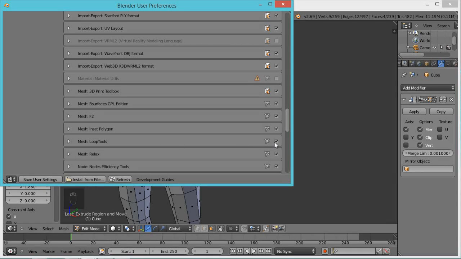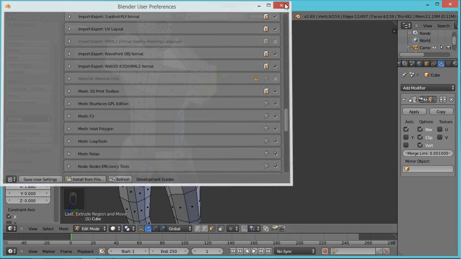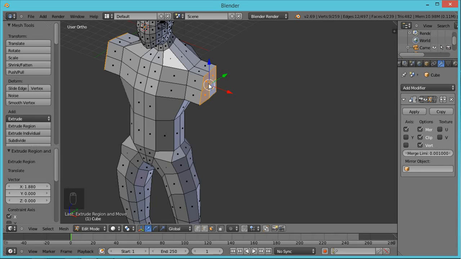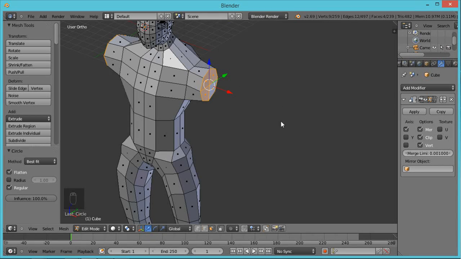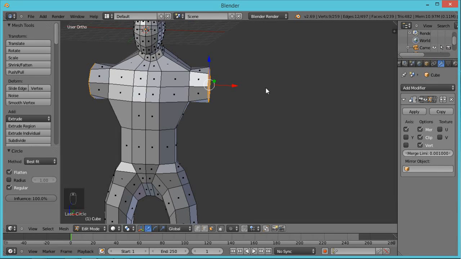You want that. You're just going to put a check in there, and if you want to save it for the next time, I don't know, you want to save user settings. Just click right here, and that should allow you to do this. So once you have these pulled out, what you're going to do is hit W to bring up your special menus, and then there's that loop tool up top. You're going to hit circle. Automatically makes this round, which is awesome.